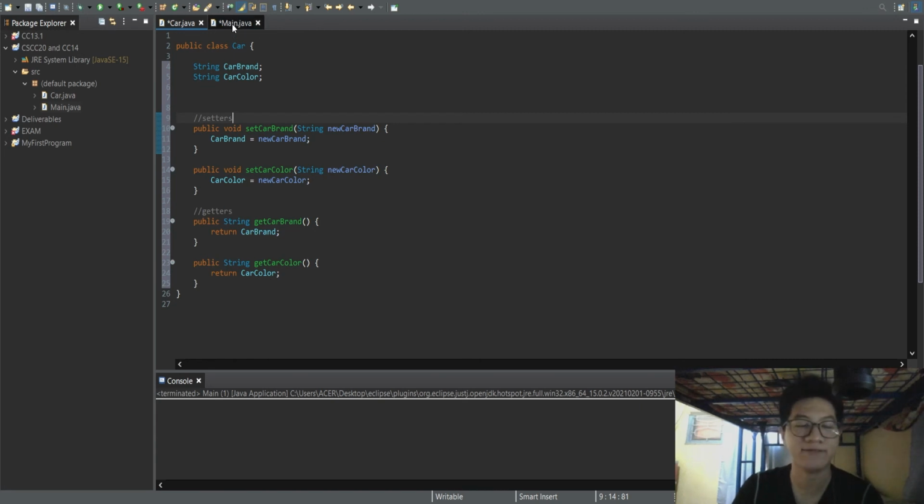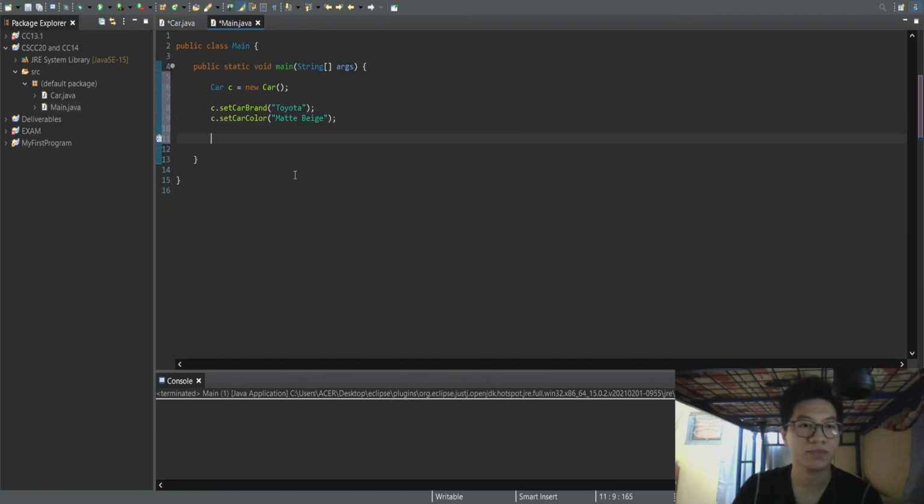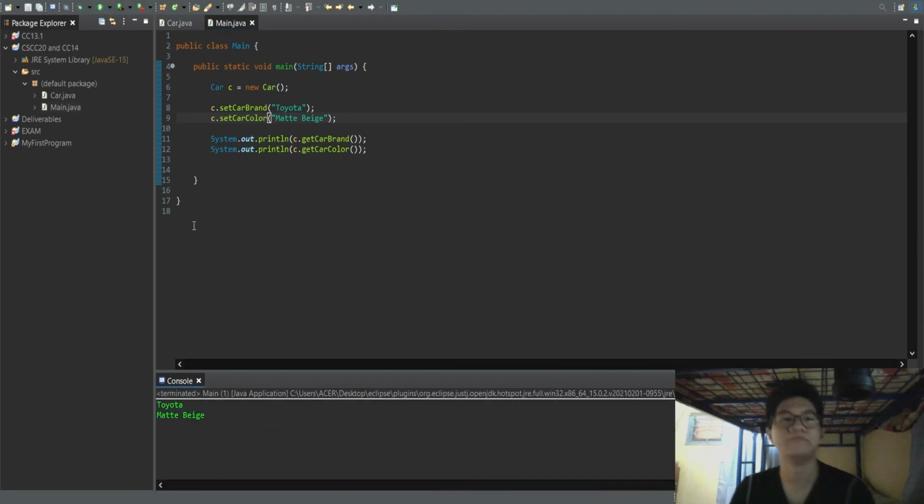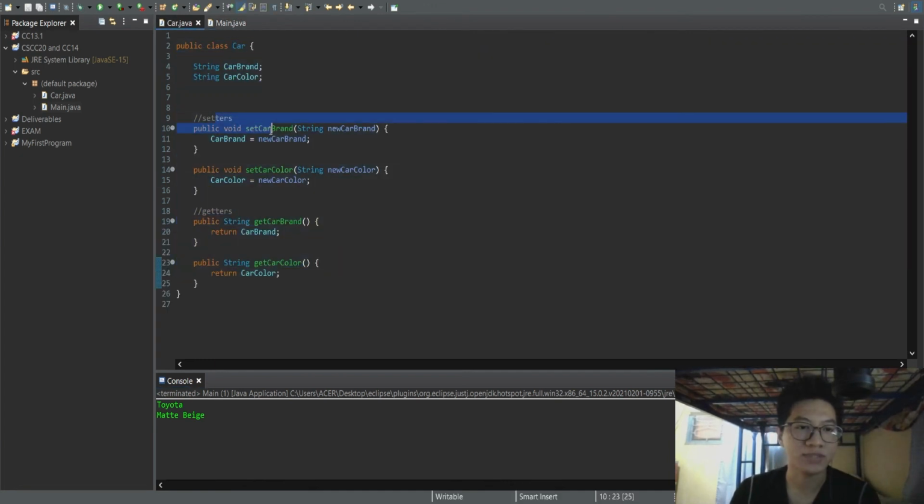Since we've already set the variables, it's time to call them with our getter methods. And we can do that by simply typing system.out.println c.get car brand and system.out.println for get car color. So that should be it, and the result should show us Toyota and matte beige. So let's run, and there we go. Easy. So basically, in the car class, we set up setters and getters.